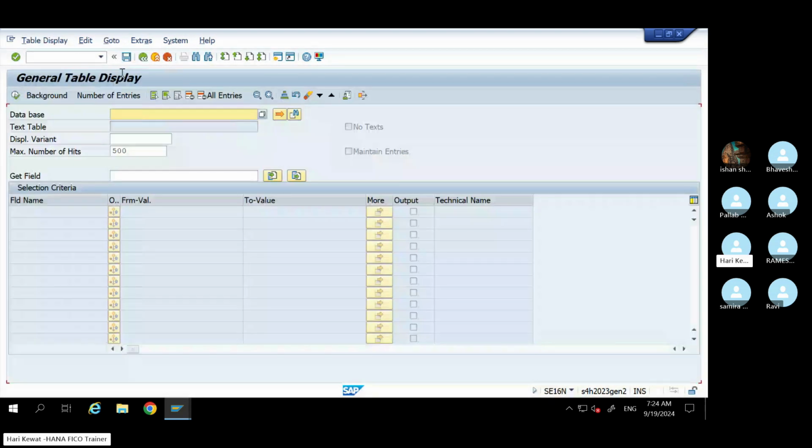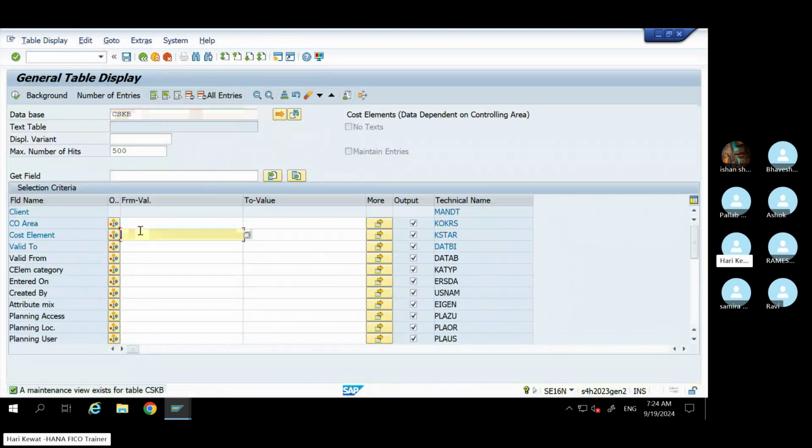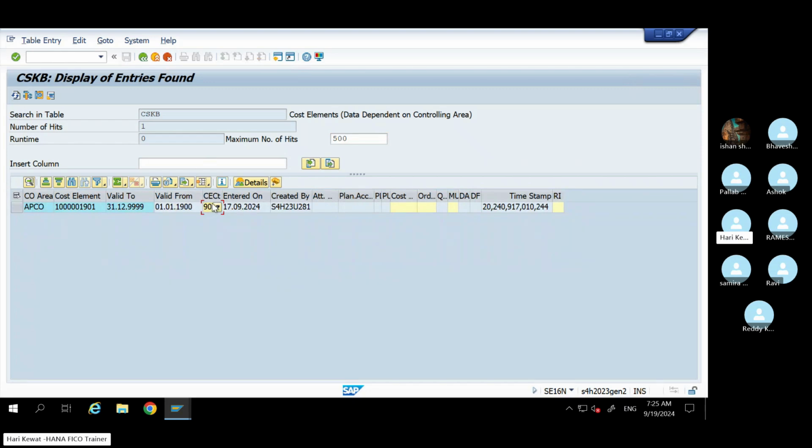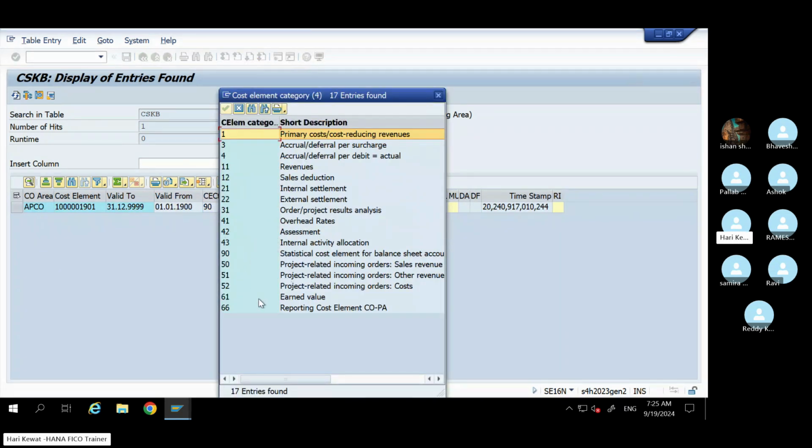SE16N. You know the table CSKB. Give this GL, give your controlling area, run it. See, cost element category 90 it is picking. Cost element category 90 it will pick. See, it is not showing here. Here it is there: statistical cost element for balance sheet account.